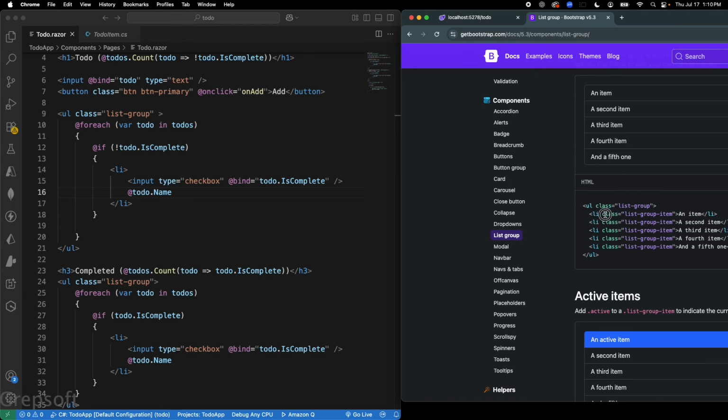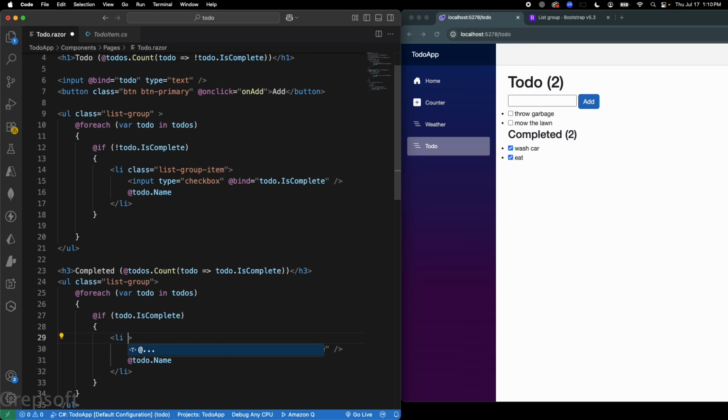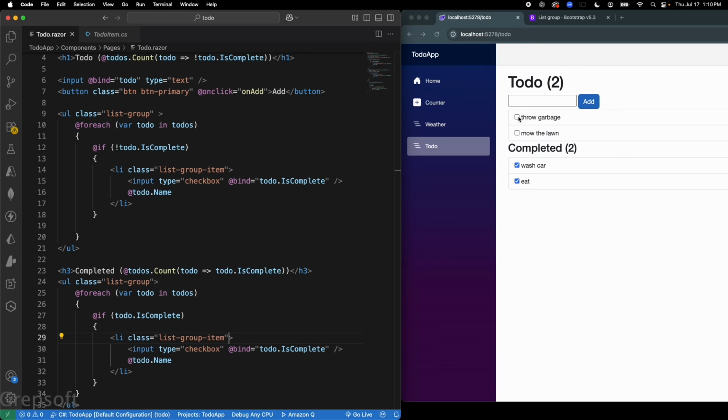And we need to also add one on the class item. So I'm going to go back so we can see the change, and we're going to do like this, and we are going to do like that. There you go. It's much better.